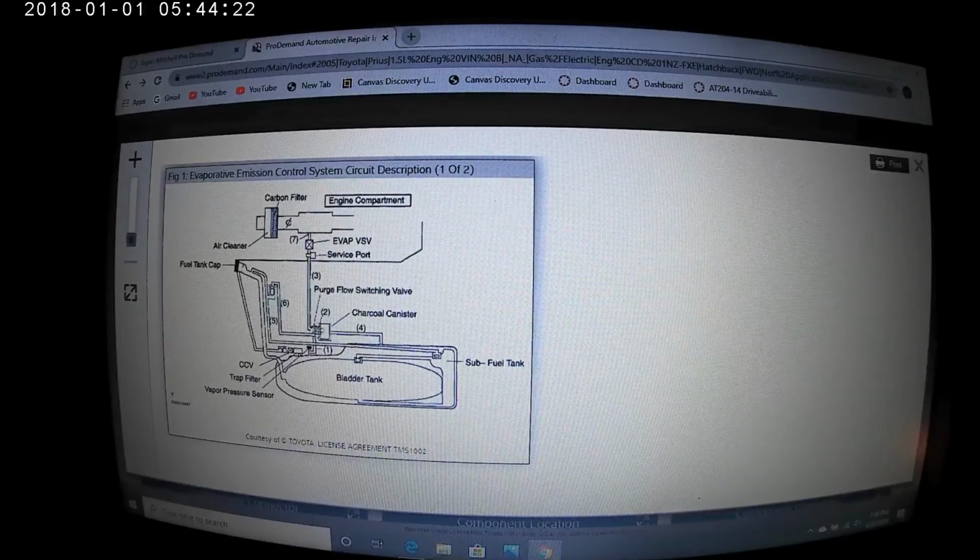And unfortunately I don't have a smoke machine, but I'm going to do a good visual on that connection point. And then we'll look at the fuel tank cap and see how that looks. And we'll pick it up from there.